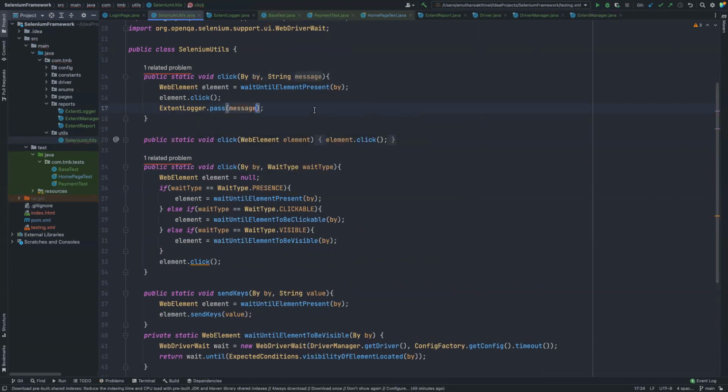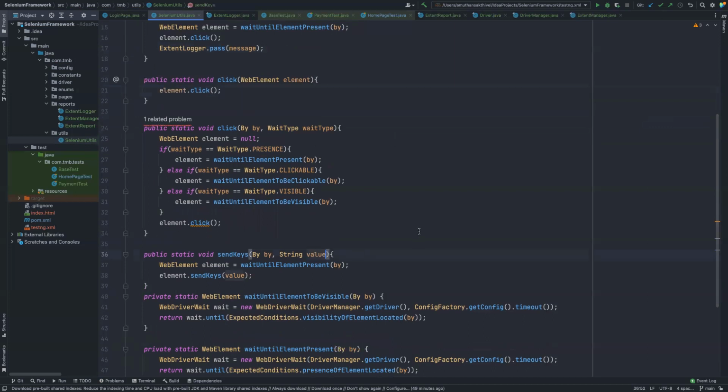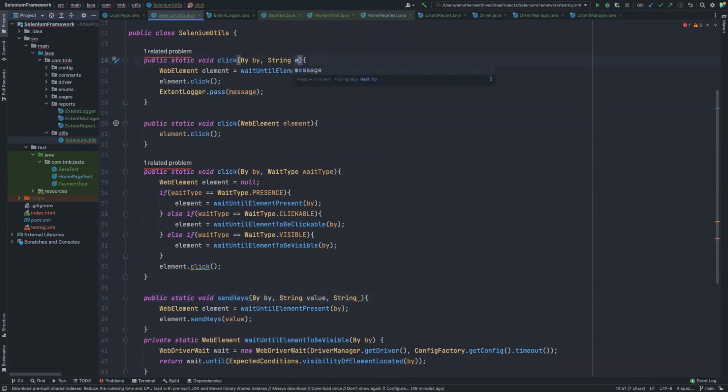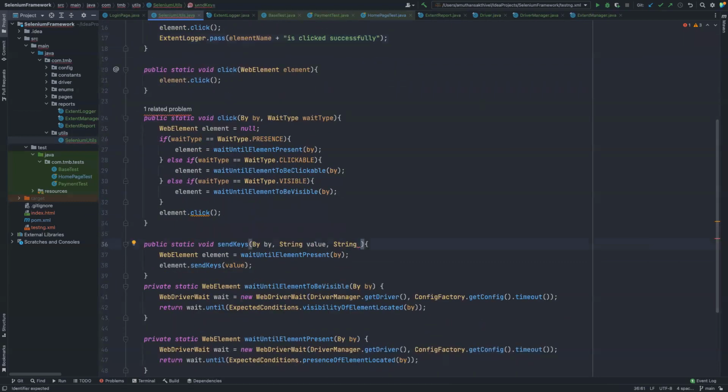Now here also it is showing some error. Maybe here element dot click, and wherever you are using just by, I also get the message to be logged. Or instead of the message, you can just get the element name. If you have the element name, you can just tell element name plus is clicked successfully. They don't have to type the whole thing. You just pass me the element name. I will take care of logging it in the report. In the same way, here also you just pass me the element name.